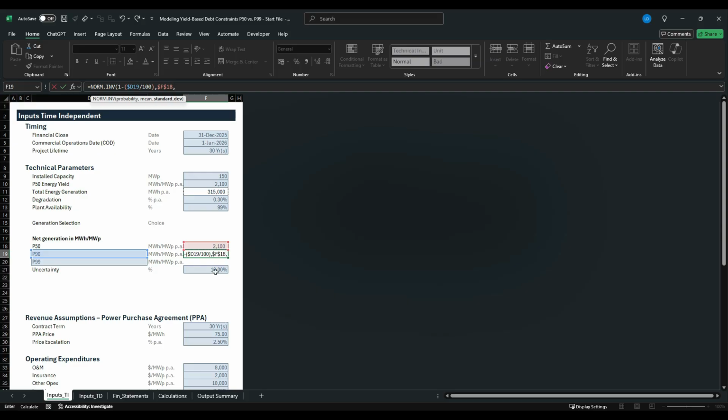Now this is a little tricky, so first we pick up our 10%. Let's also fully anchor this one, F4. But our NORM.INV function again doesn't think in percent for the standard deviation, but in absolute values. So what we have to do is take 10% times our P50 value. So that's the standard deviation in absolute terms. Hit F4 again, once to fully anchor this one. Close parentheses, hit enter.